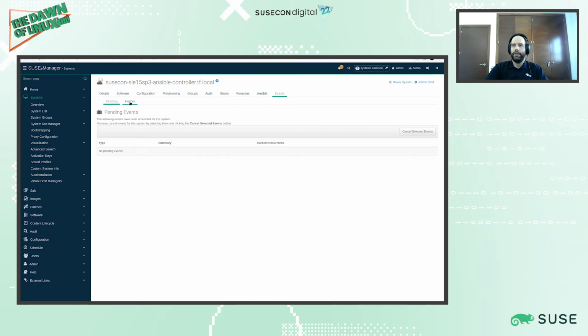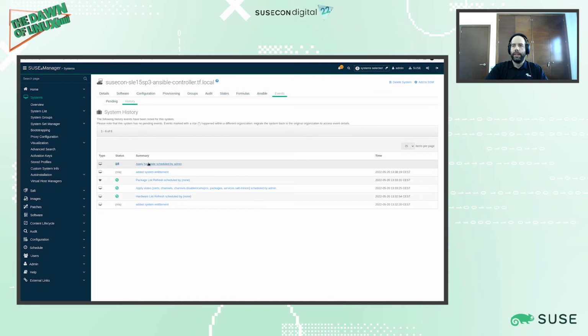Let's just take a look at the event. Our high state is being executed, and it would be finished in a second. But you might already notice that as soon as we enable the system type of Ansible control node, there is a new tab appearing here for this particular system. This is Ansible. So let's go there.